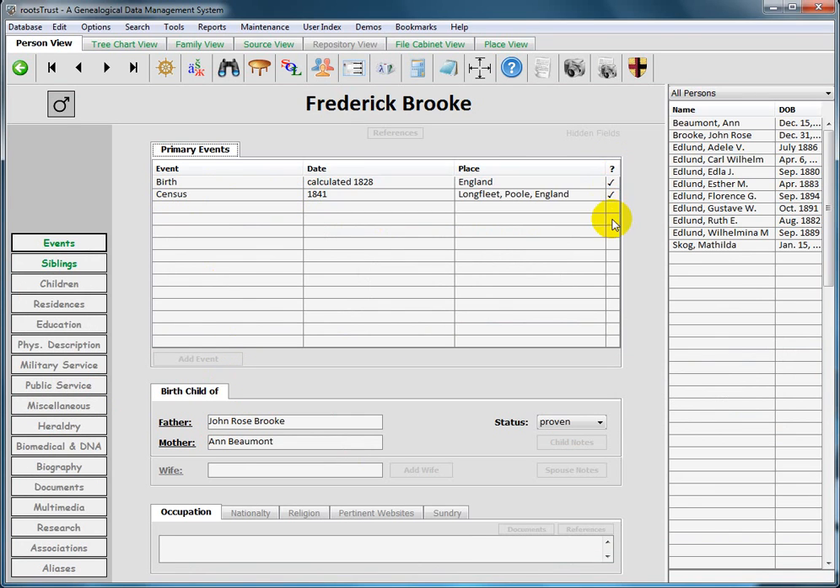If you move the cursor up to the question mark, you will find out what the check mark means. It means, if checked, the occurrence of this event has been verified or proven, which is an indication that we have provided a source for the information that we have given.